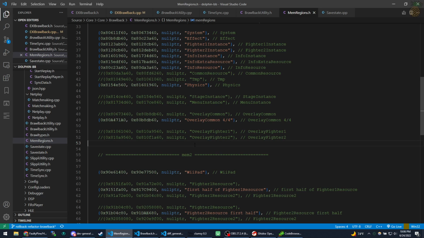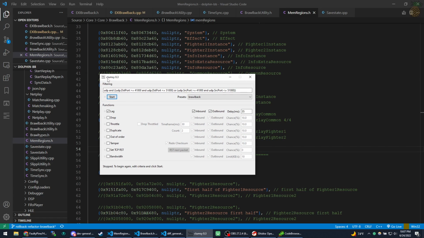How are you forcing Dolphin to load a save state when you have two instances sitting on the same computer with no network latency? How are you forcing rollbacks to happen? With Clumsy. It's a very small little application where you can put in a rule up here, and I can also put this in Dev General. You put in a rule about the ports and what traffic you want to apply it to, and it can create artificial lag, artificially drop packets, and do a whole bunch of other stuff.